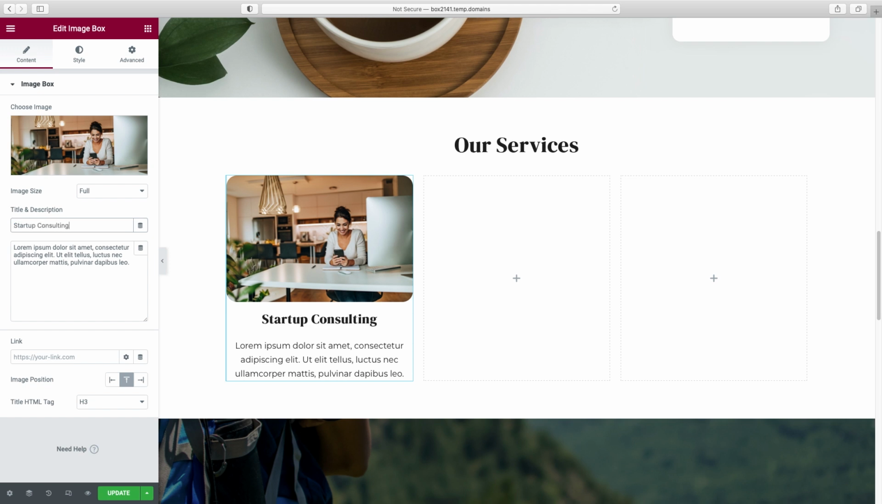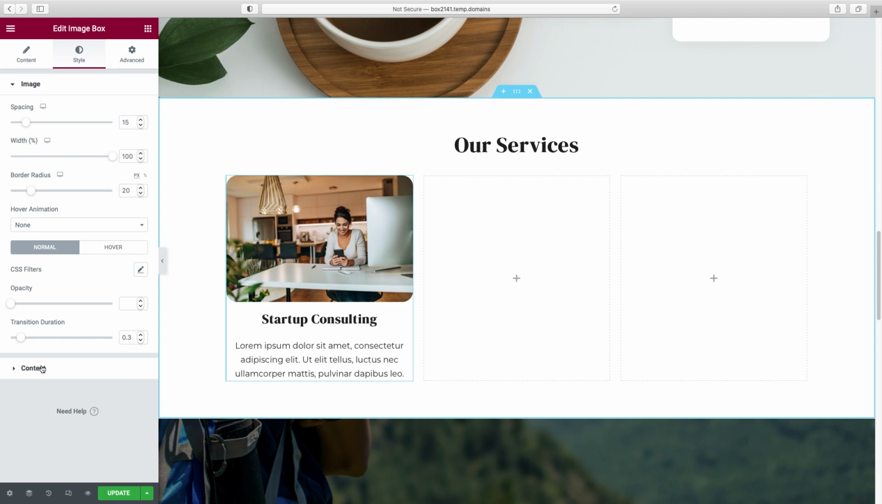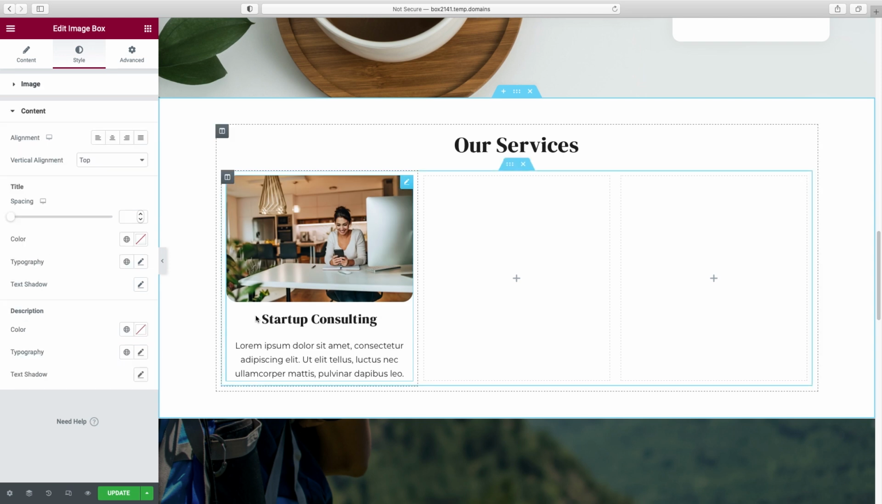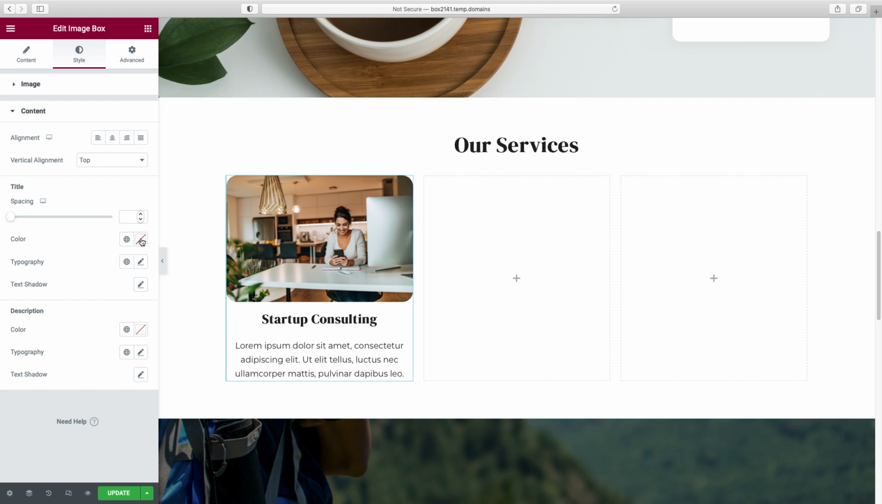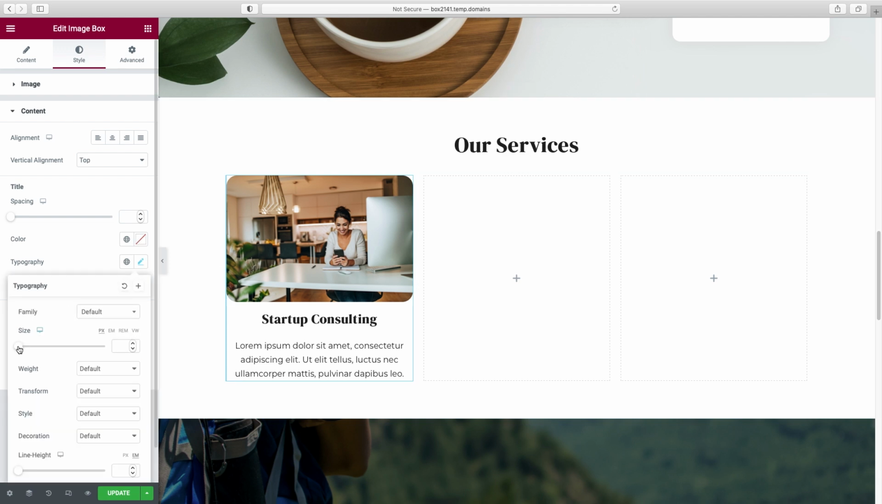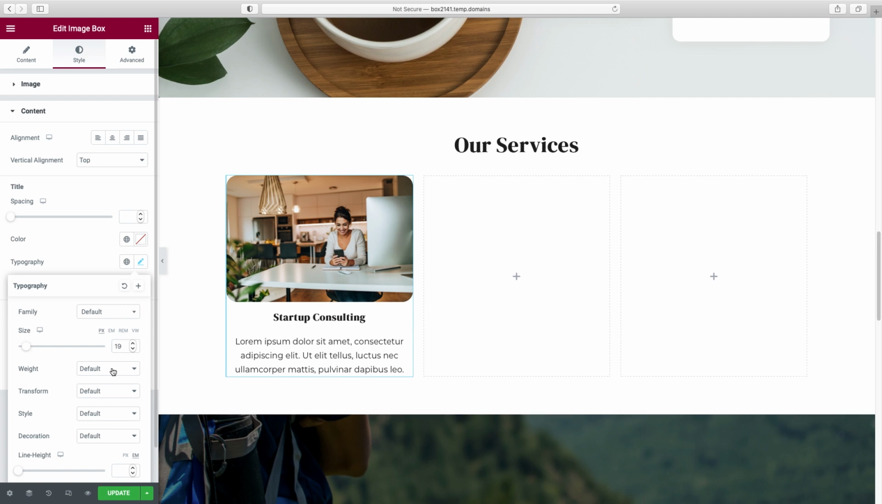We type in the name of our service or whatever it is you're doing here. And you would type in a short description of it as well. And then under style, if we go down to content, I think I want this text to be slightly smaller. We can obviously change the color here, typography here. Let's change the sizing to about like that. And then under weight, actually slightly higher, 20.